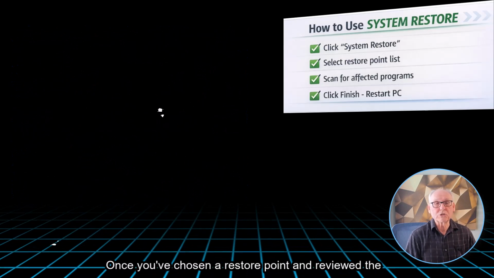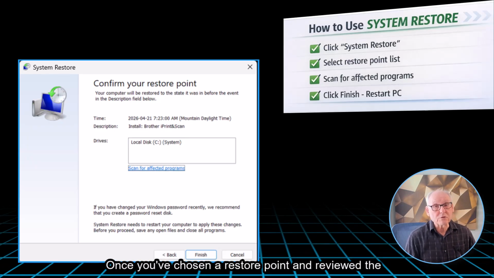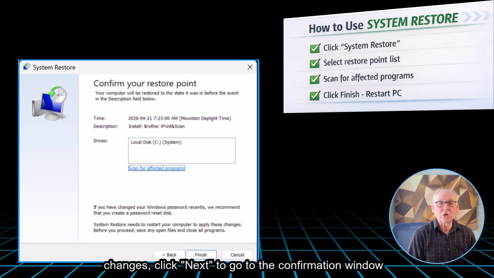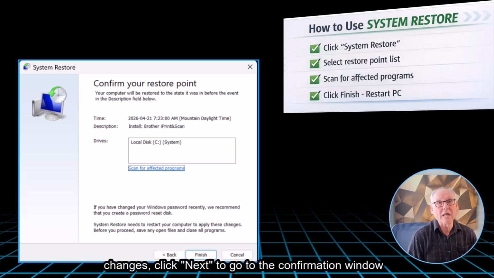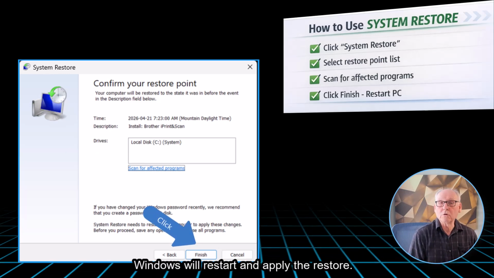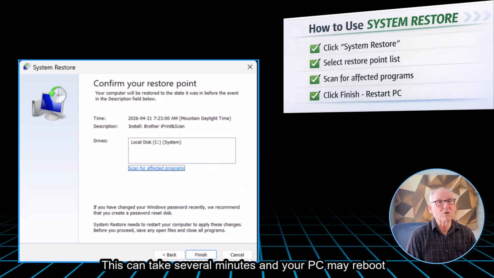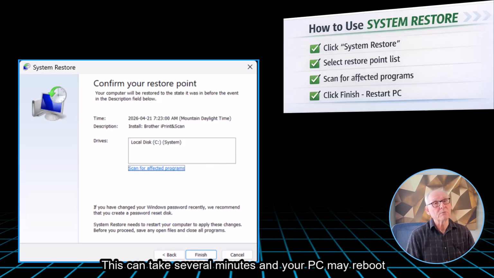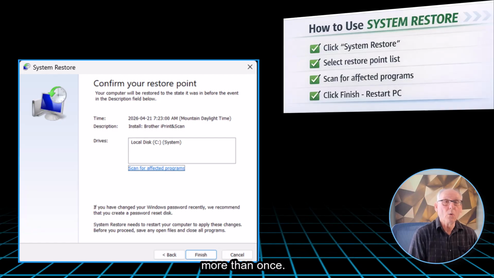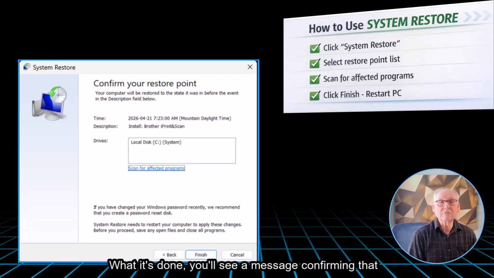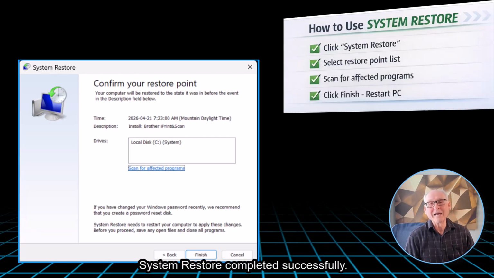Once you've chosen a restore point and reviewed the changes, click Next to go to the confirmation window and click Finish. Windows will restart and apply the restore. This can take several minutes, and your PC may reboot more than once. When it's done, you'll see a message confirming that System Restore completed successfully.